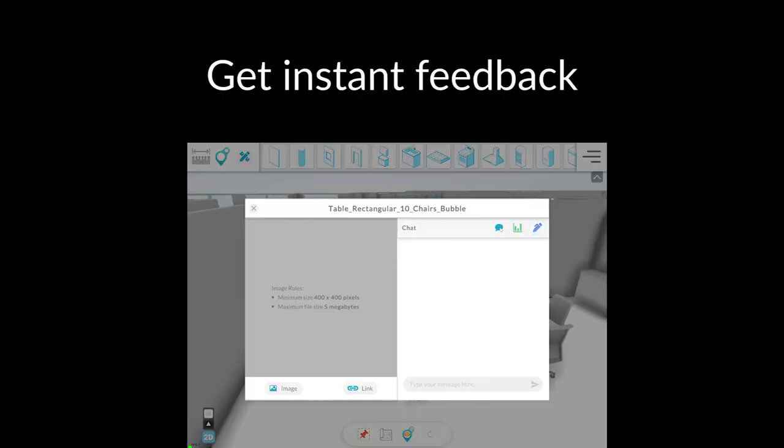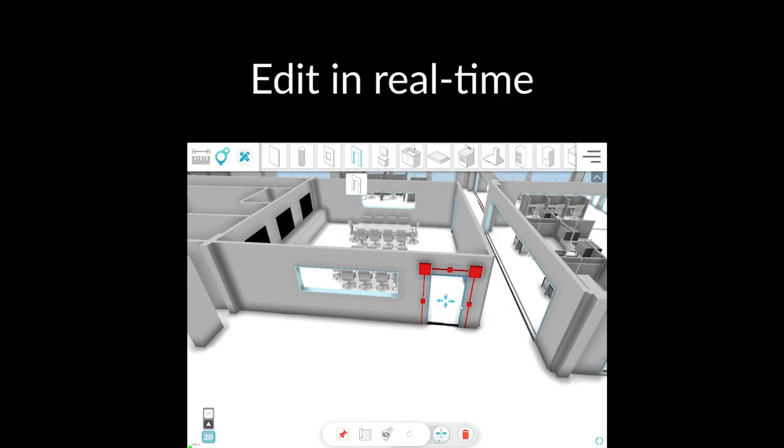Save time by getting instant feedback, make real-time edits, chat and communicate, and close more deals.